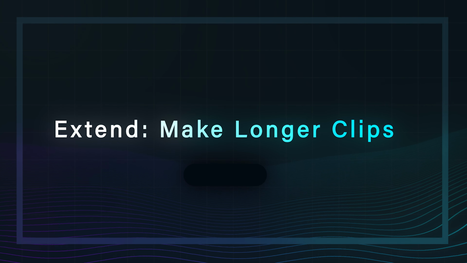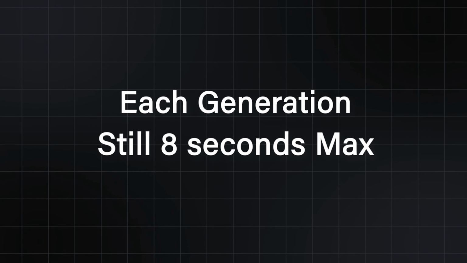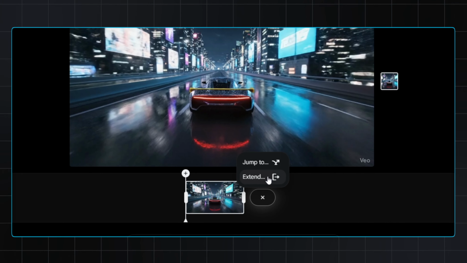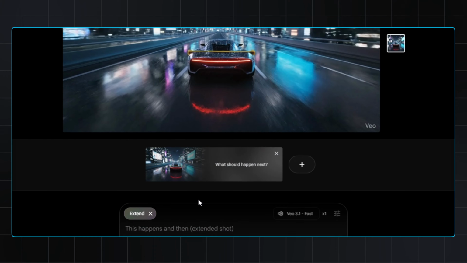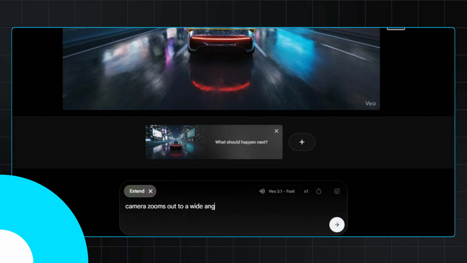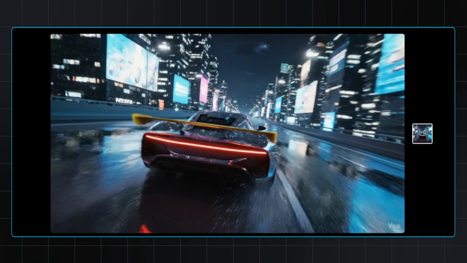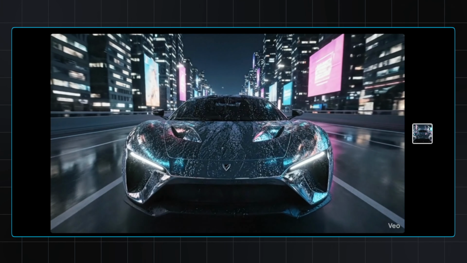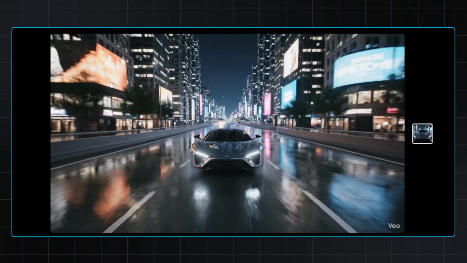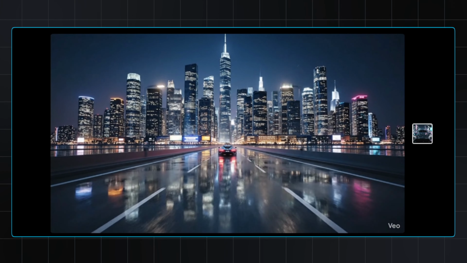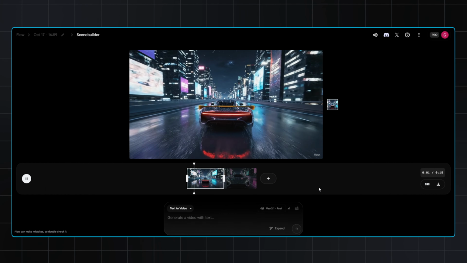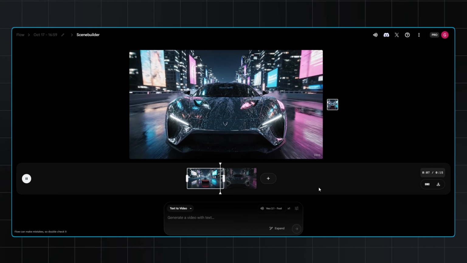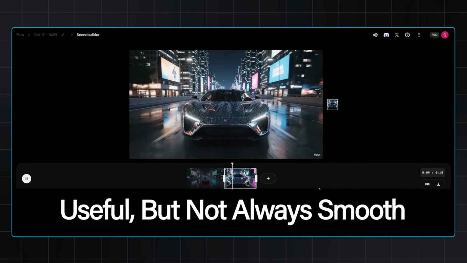This is how you make longer clips. Each generation is still 8 seconds max. Extend just continues from the last frame of your previous clip. Let's go for the extend option in the scene builder and type camera zooms out to a wide angle. This time, I'd say the transition came out very well, probably because I described a continuation. Does well for the most part, but gets awkward near the end. It's useful, but may not always be smooth.